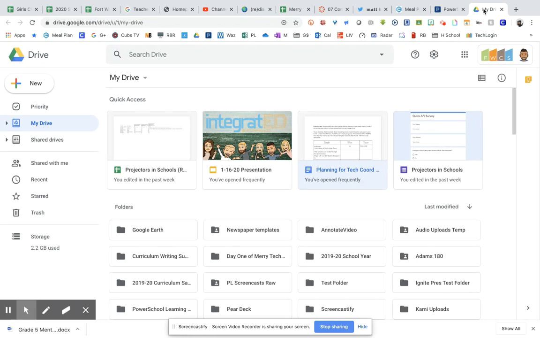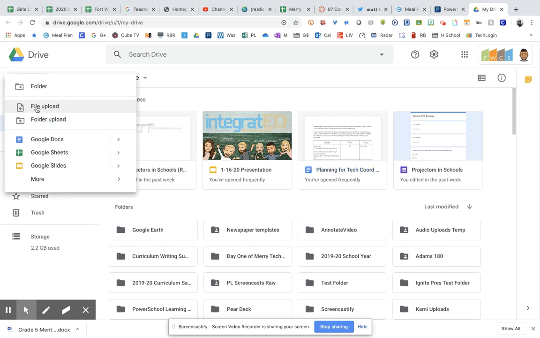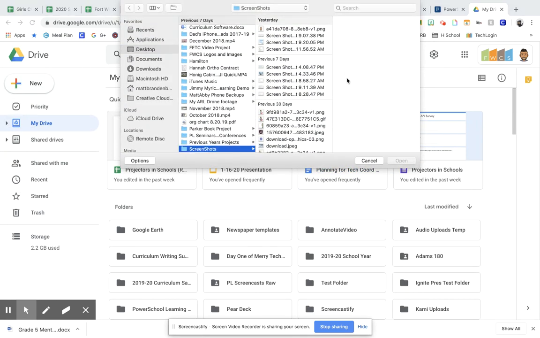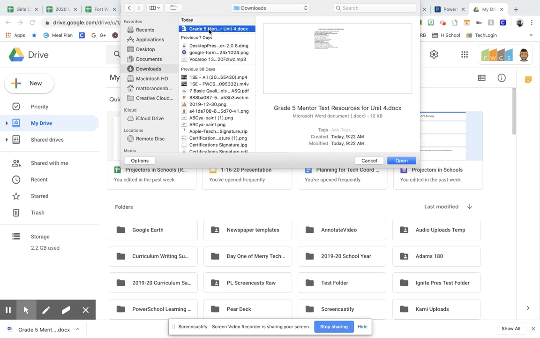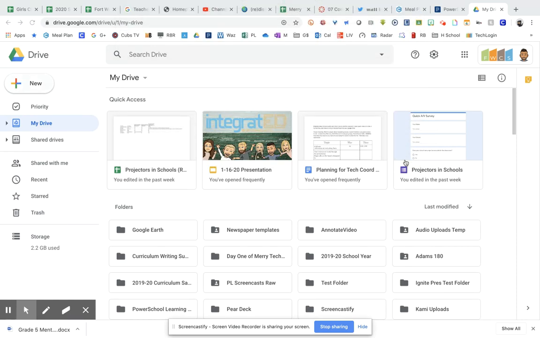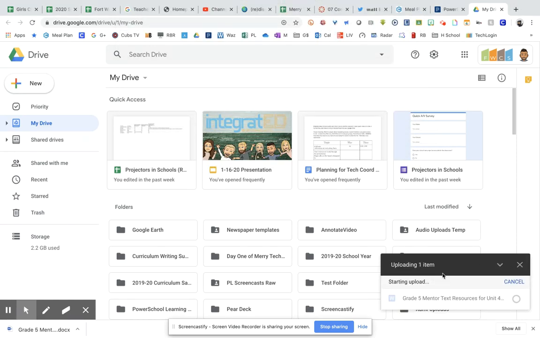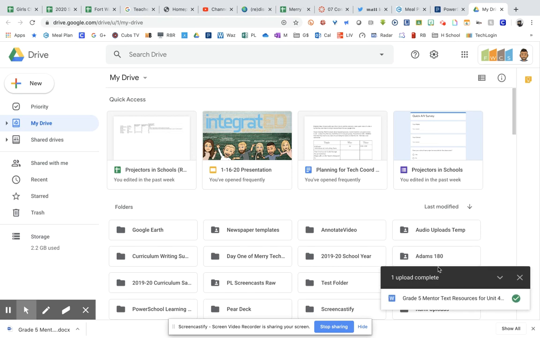I want to show you the process of taking a Word document. It's really as simple as clicking and dragging a Word document, or if you don't want to click and drag, click New, click File Upload, and grab the document from your computer. In this case, I had just downloaded a grade 5 mentor text resource from the curriculum. And if I open that up, you'll see that it will upload it into the Google Drive.